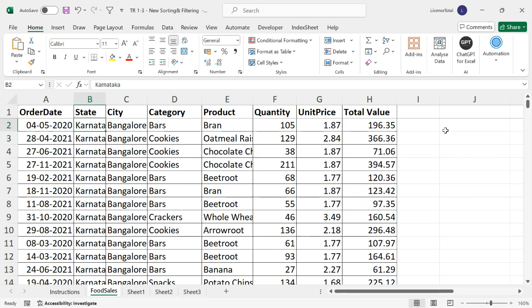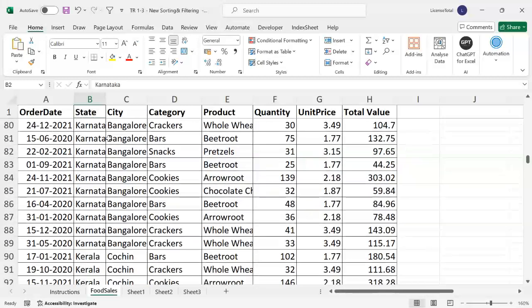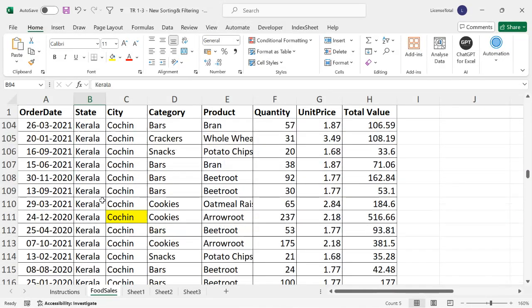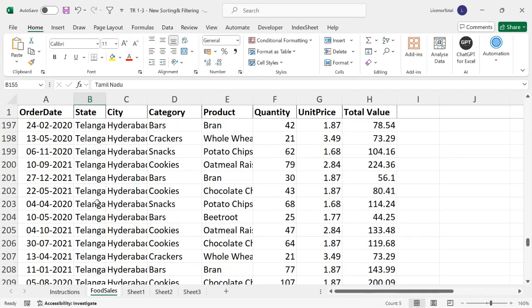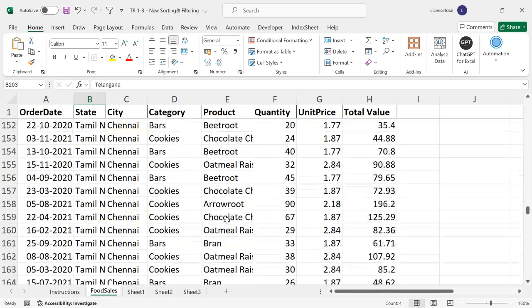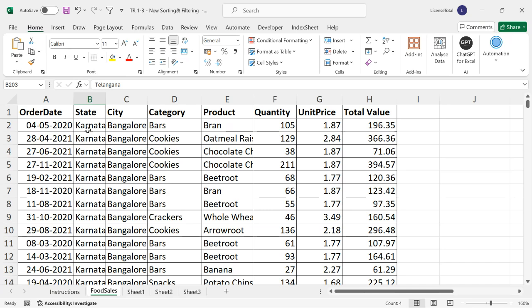As I told you, the first data is of Karnataka, followed by the data from Kerala, followed by the data from Tamil Nadu, followed by the data from Telangana. So all the complete data has been sorted in alphabetical order A to Z for the state column. Hope the basic sorting is clear to you.